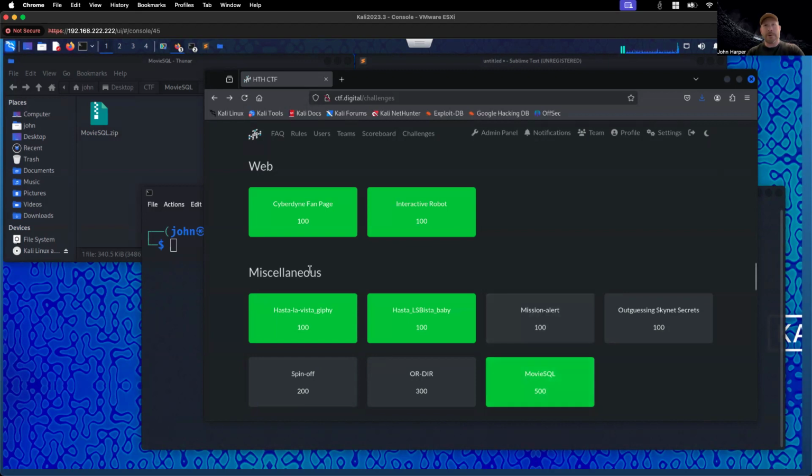So MovieSQL was part of miscellaneous. It was worth 500 points. So definitely a biggie. The reason we went with 500 points on this one was because of the heavy lift that is required. This challenge does take advantage of multiple different types of encoding. It does also take advantage of some crypto. There's some additional hidden things in it.